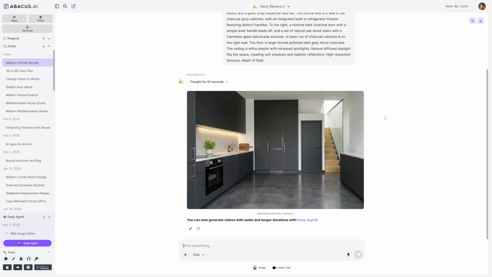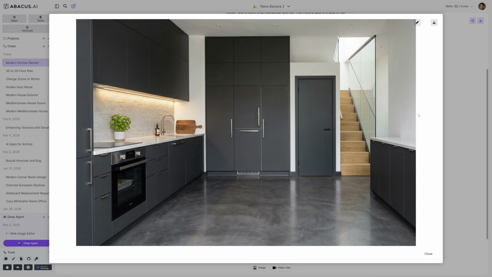And so it took a little bit longer, 50 seconds, but we do have a very nice interior here. Some of the areas are not super accurate. For example, the cabinets go until there's no ceiling here. They go higher than this, and it did put a ceiling here. So it was not accurate on this, but overall, I think the image looks quite nice.